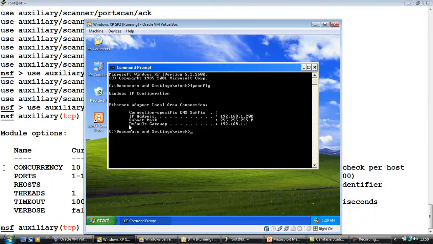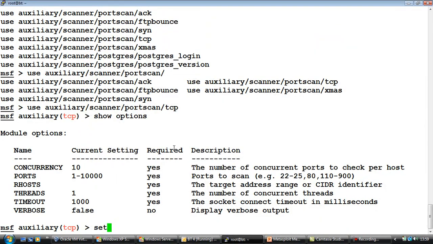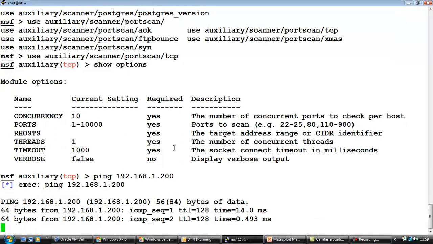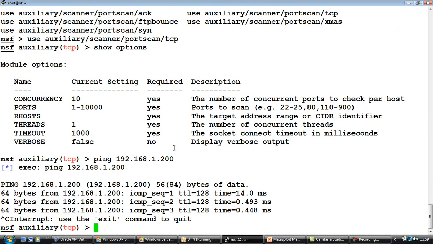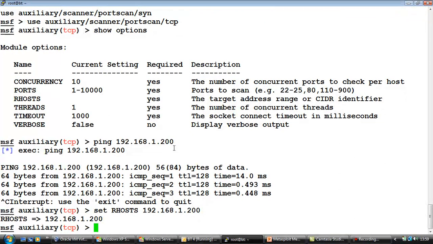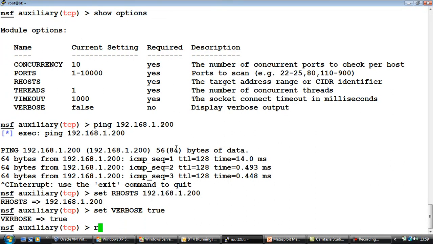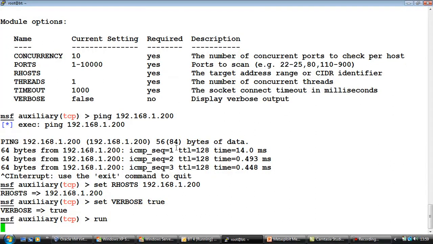The IP address is 1.200. Let's just ensure we have access to this. Seems like we do. So we go ahead and set our host to 192.168.1.200, and I think everything else is fine by default. Probably we can just set verbose to true, and then we go ahead and run the auxiliary module.